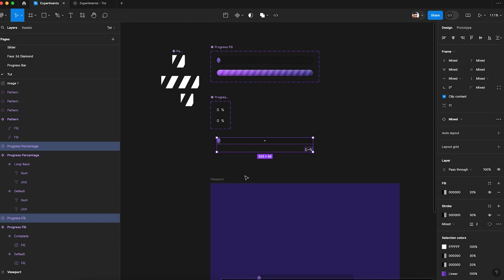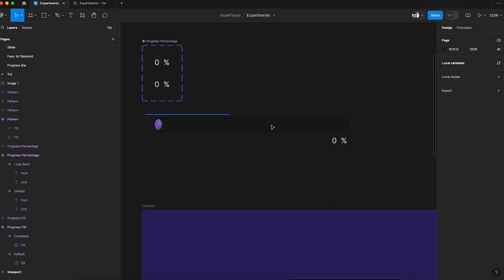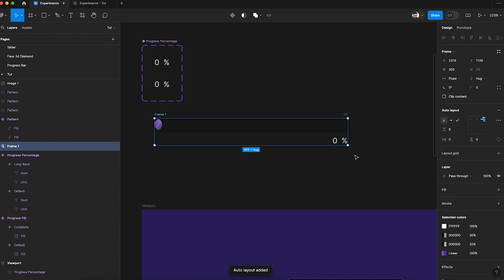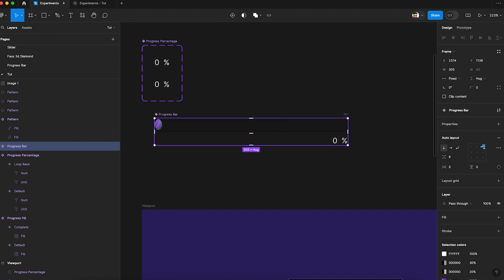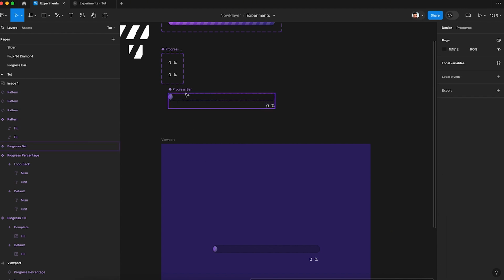So select these two. And let's see the distance here. It is 11. Let's round it off to 8. Select these two. Hit Shift A to put them in a frame and apply an auto layout. And let's rename it to progress bar. Create a component. Now remember, we need to set constraints to these variants as well so that it works properly.